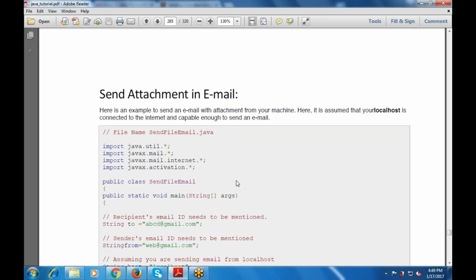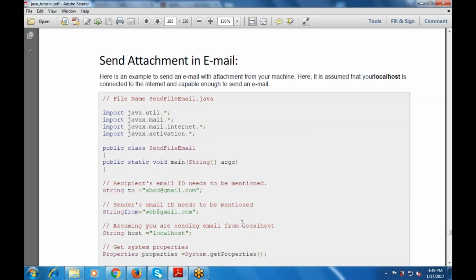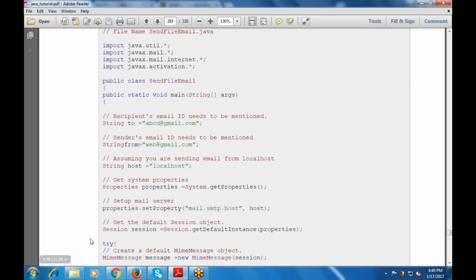Then the recipient's email ID needs to be mentioned over here. String to = abcd@gmail.com, again the same line. Then String from, this from is also a variable of the string type, that is web@gmail.com. Then properties, for getting the properties, we are using the properties variable that is equals to System.getProperties.